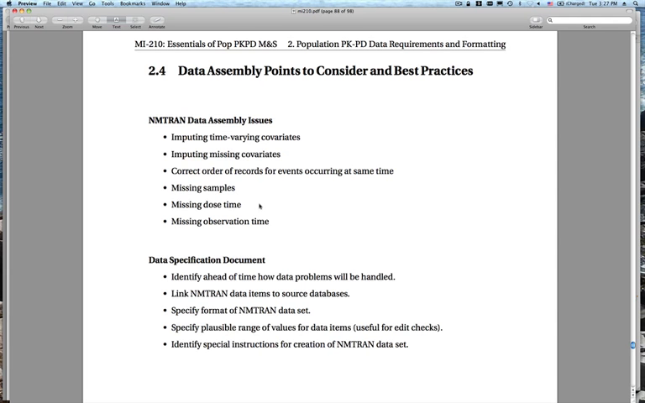Missing samples, missing dose times, missing observation times, these are difficult to deal with. And sometimes you might base missing dose times or observation times on a per protocol definition. Other times you might elect to eliminate observations associated with these. Missing samples, depending upon the reason, you might want to still capture that time point.